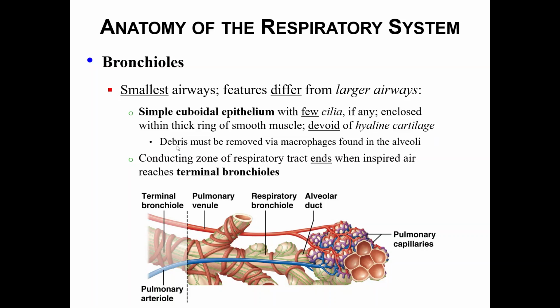So any kind of junk that does make its way into your bronchioles will probably make its way into the alveoli. We have macrophages that live within the alveoli to help fight any kind of pathogen or anything like that that might have made its way that far down. If it's something too large for a macrophage to deal with, you may need to seek medical attention, something like that.